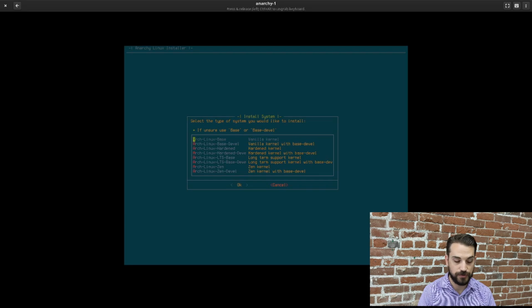For most users, I would recommend the vanilla kernel, just the basic Linux kernel with base-devel. The base-devel package gives you some developer options. Most important for me, it gives me access to the fakeroot environment, so I can install an AUR helper called Yay, which I use to grab a lot of packages from the Arch User Repository. So I would select one of these first two as a new user using this tool, either the vanilla base or the vanilla kernel with base-devel.